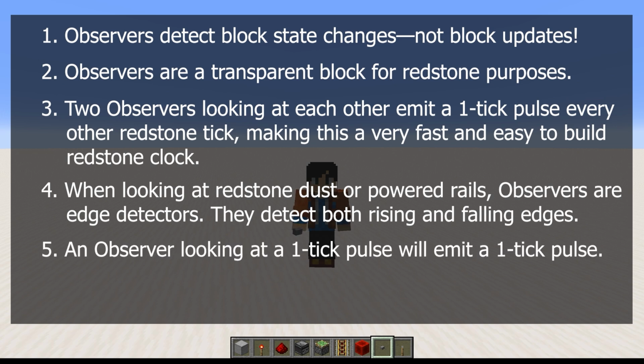Fifth, an observer looking at a single 1-tick pulse will emit a single 1-tick pulse itself. This is because in a 1-tick pulse, the rising edge and the falling edge both occur during the same redstone tick. We can take advantage of that behavior to use powered rails and observers in place of redstone dust and repeaters. And if we attach a T flip-flop to the end of the chain of observers and powered rails, the T flip-flop's output will replicate the original input signal.